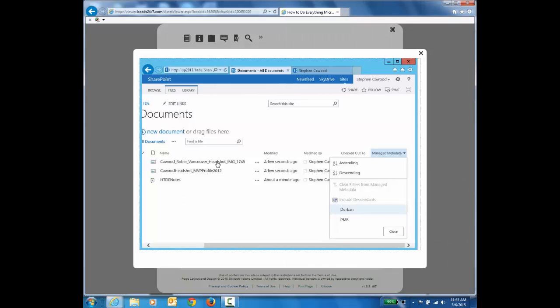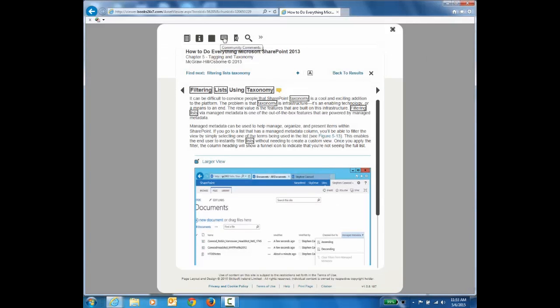Another great feature is that they can share information they found useful with their peers by adding a community comment to this page. So let's go up and click on the comment link.